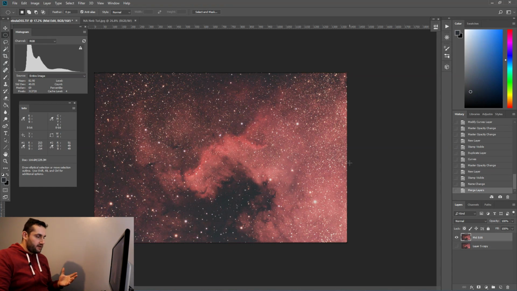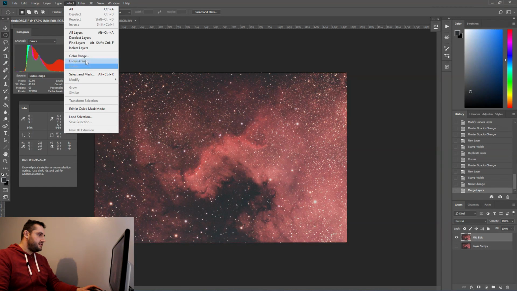Now it's time for some star reduction. Now, people sometimes will use Star Mask? Sky? I can't remember the program name actually. But there's an add-on that will automatically select, and it's how people make starless images. Or you can go to select color range.